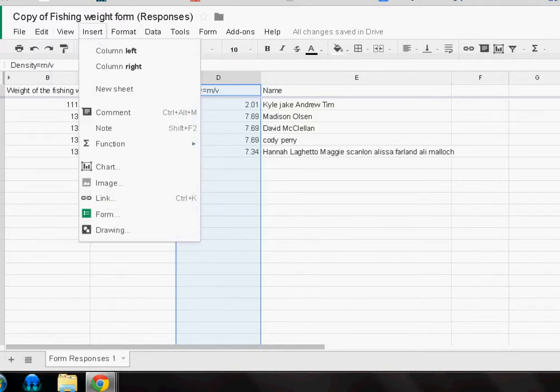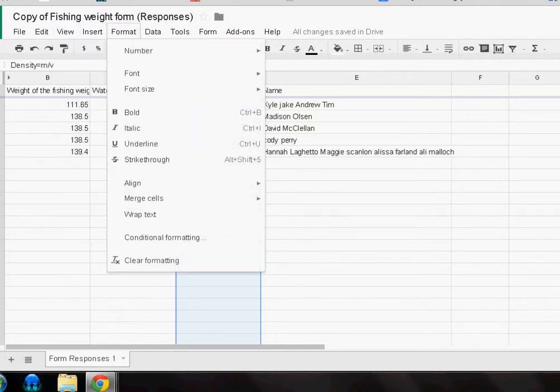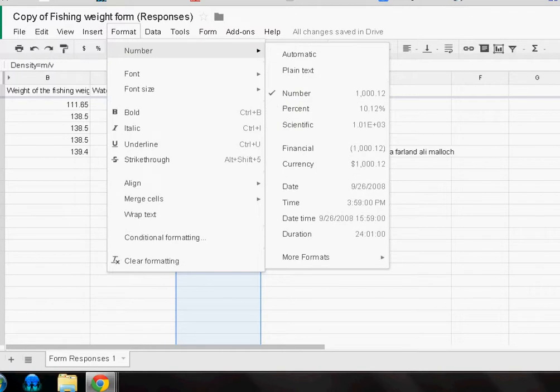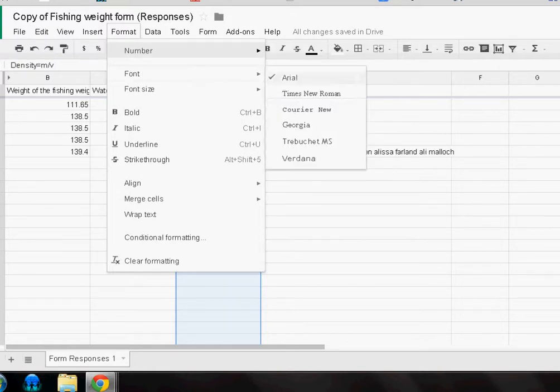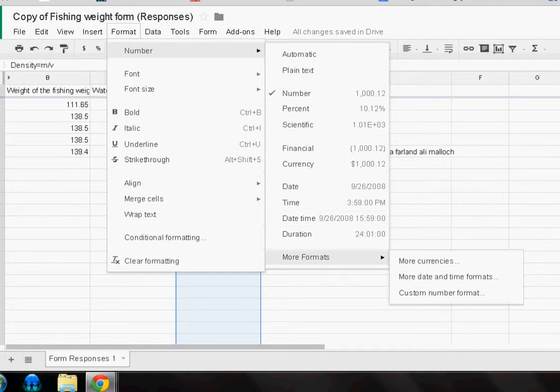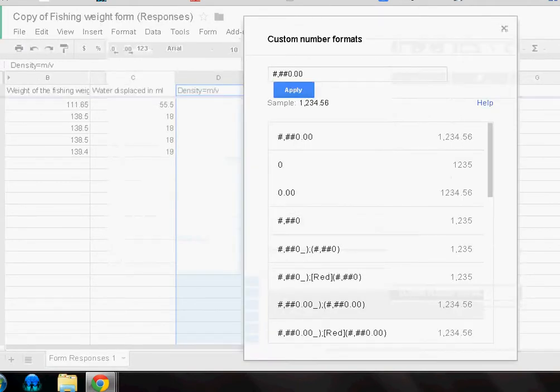Okay, I'm not sure why this isn't working. There you go. They change things on you, and then you don't know. Plain text, number, percent, scientific, financial, currency, date, time formats. Usually what you can do is right-click on it and it gives you the custom number format. Let's go down to custom number format and see what that does.